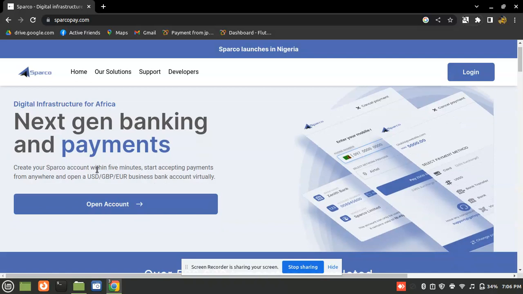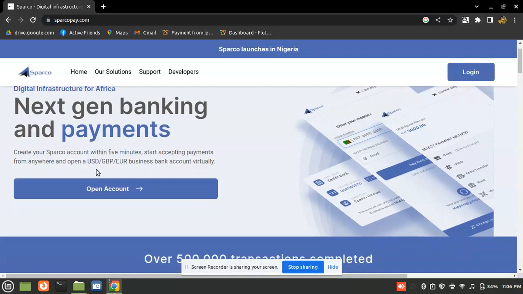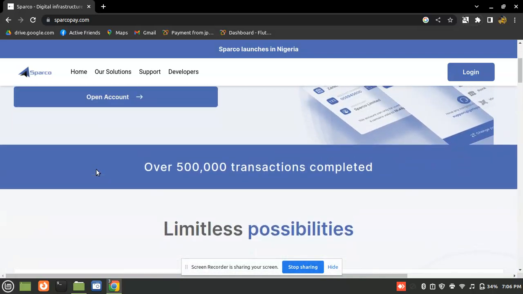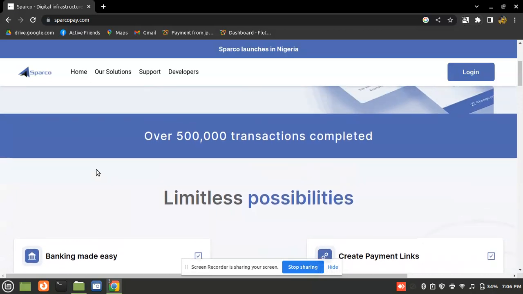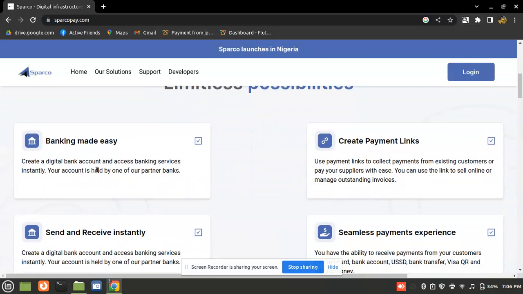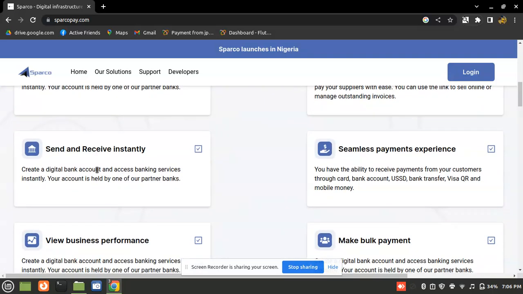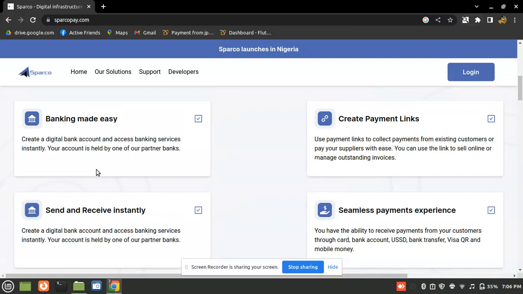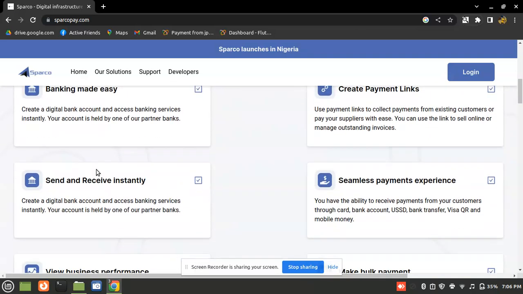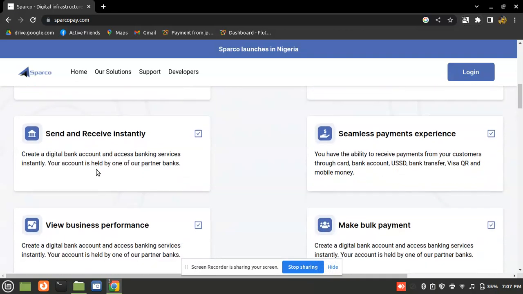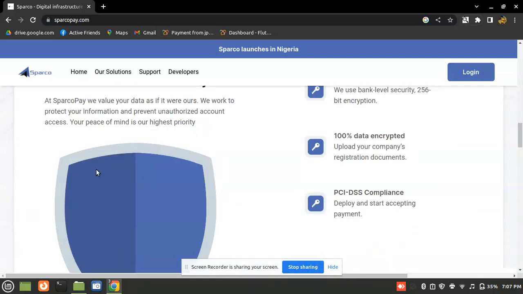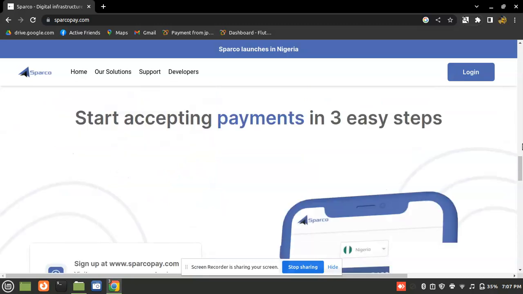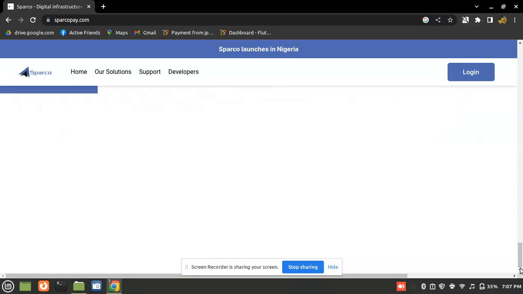Creation of an account is 100% direct and simple. Over 500,000 transactions completed. Wow, more reasons to trust it. Banking made easier. Create payment links. Send and receive instantly. Seamless payment experience. View business performance. Foolproof security. It's a very secure gateway to say.